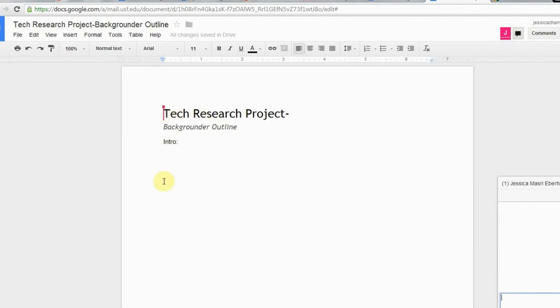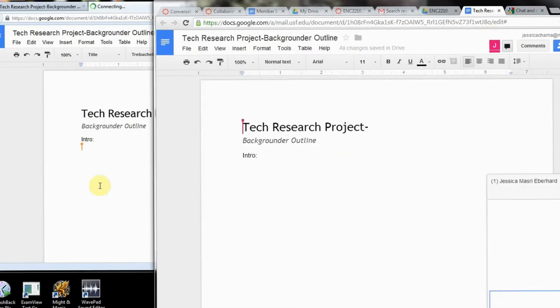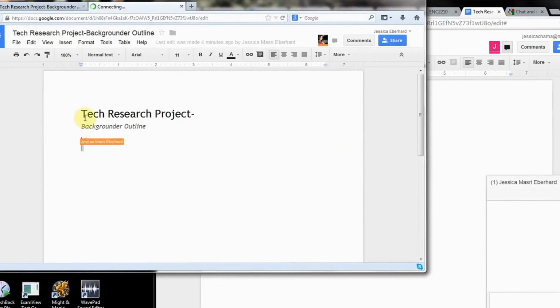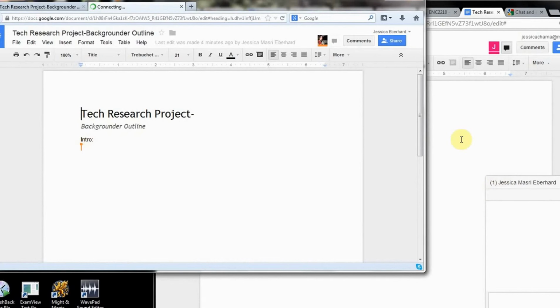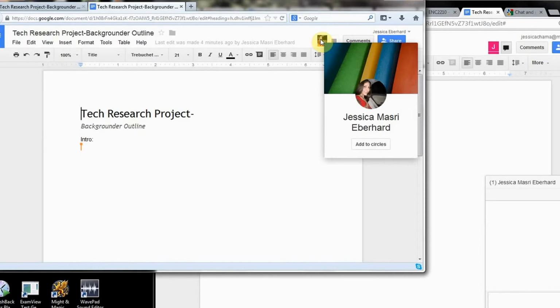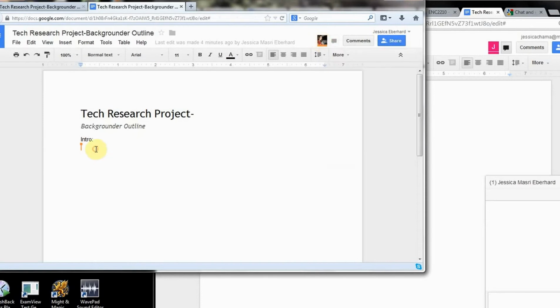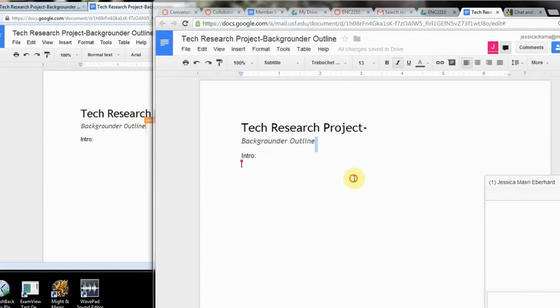Now see this pink thing? That is showing what my other account is doing. So I'm going to show you this side by side. Here's my other account. My other account, okay, is showing the creator as orange. This is the USF, my USF ID, okay? It shows me as orange. It shows what I'm doing.